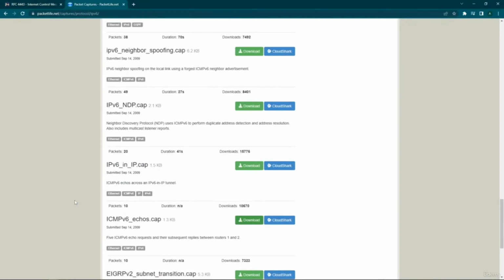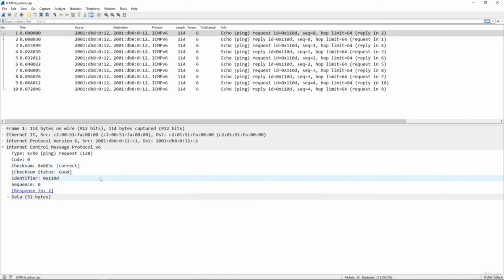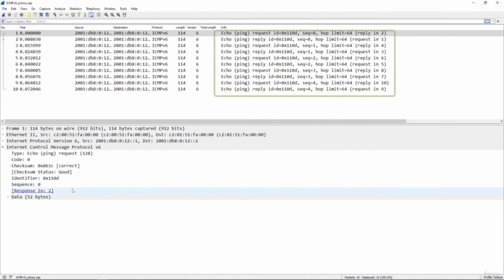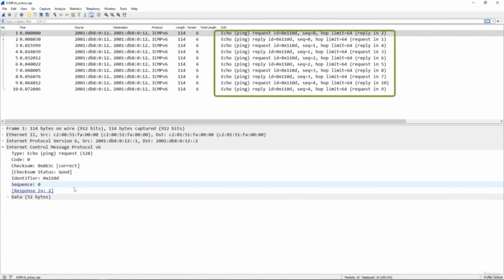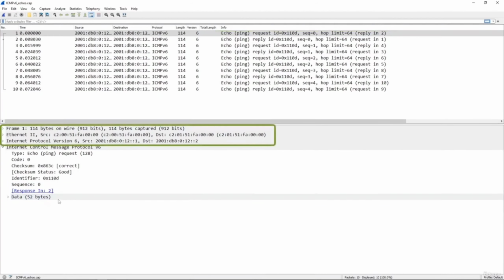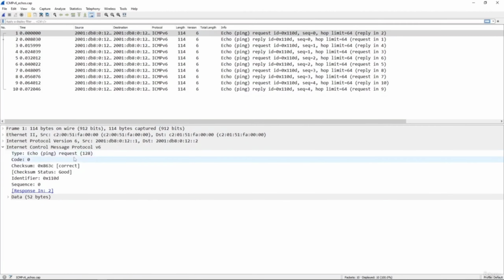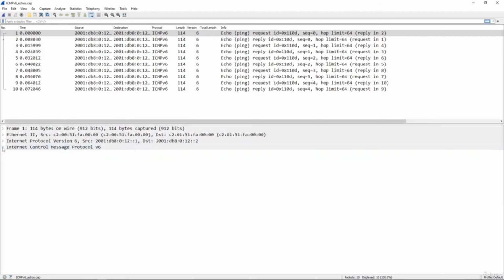I have a packet capture on the Packet Life site, and you can follow along if you like. We will take two simple examples: ICMP version 6 echoes and IP version 6 NDP. Now I have opened up the echoes, just a test for reachability. And as you can see, we have our ping request, ping reply, pretty simple. And down below you can take a look, you have your IP header, and then your ICMP version 6 header and then the information within it.